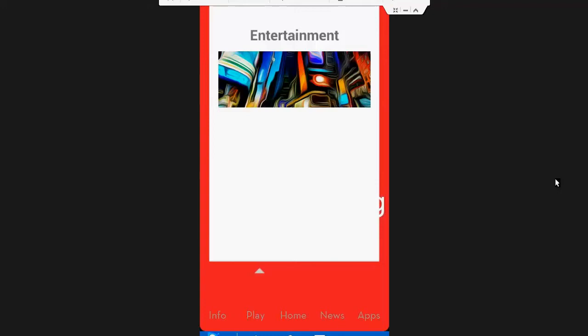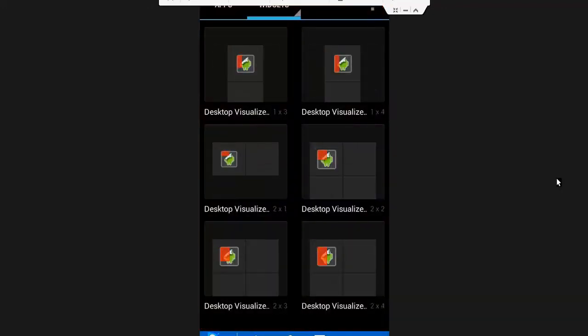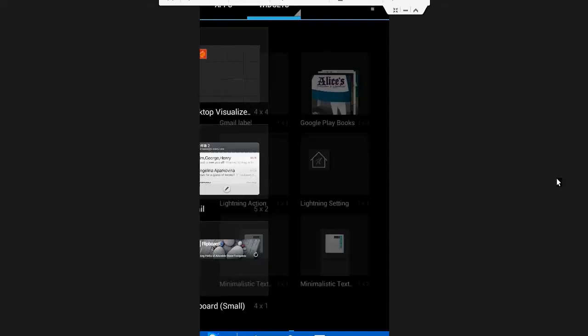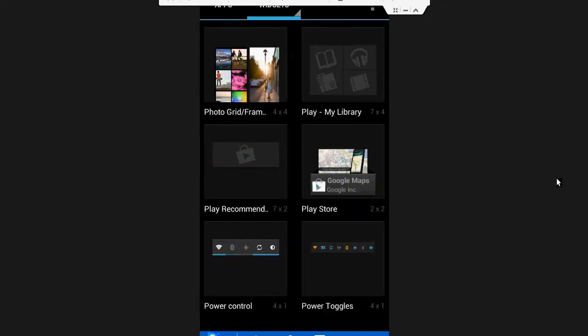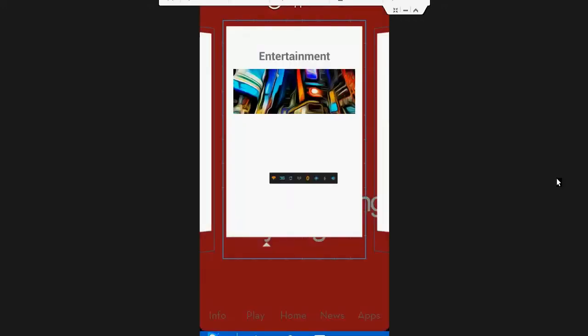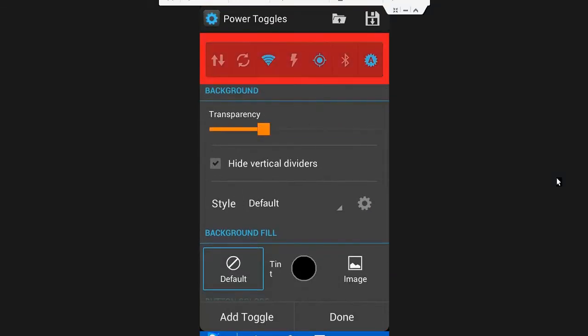Now what we'll do is we'll add a power toggle here, again, power toggle, it's a free widget, guys, in the Play Store. Please install it and transfer it to your internal one if you're using link to SD. So you do the transparent one just like this, nice and easy.